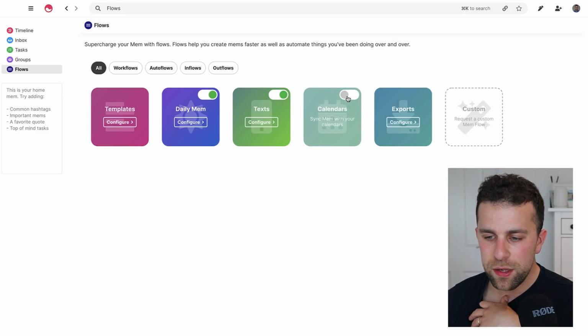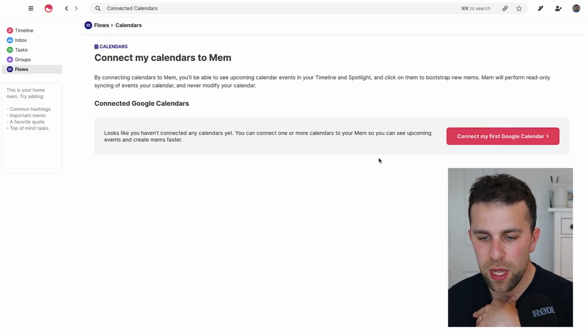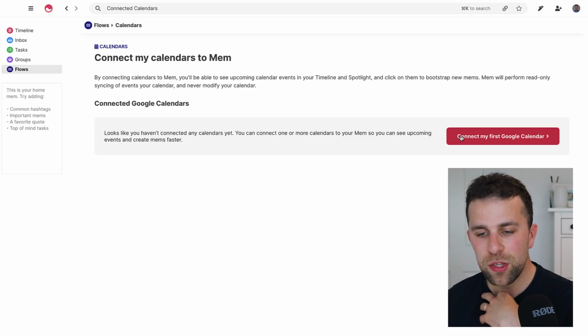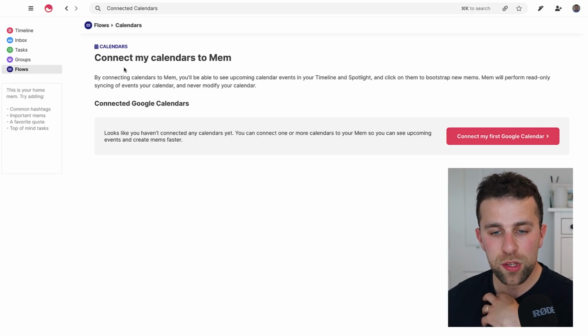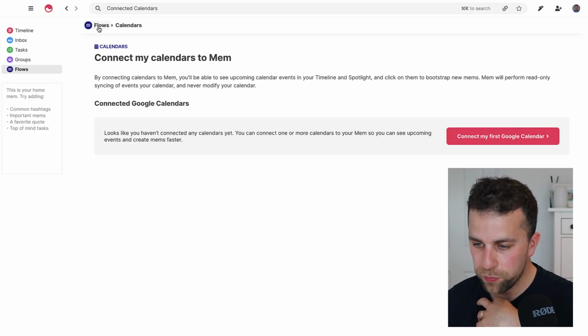You can set up calendars in Mem, which is a fairly new feature. So you can connect to the likes of Google Calendar if you wanted to, which means that you can see upcoming events and create mems faster through the timeline view, which is pretty cool.